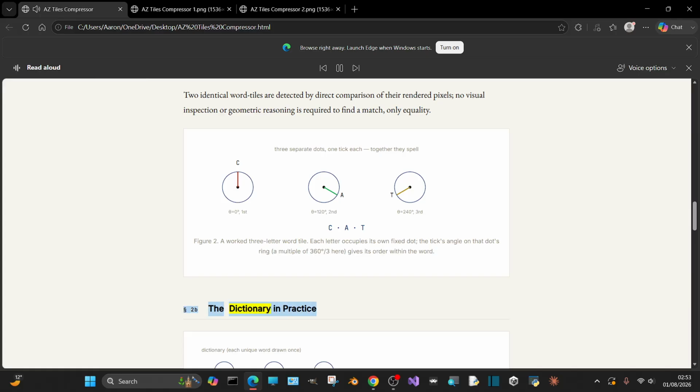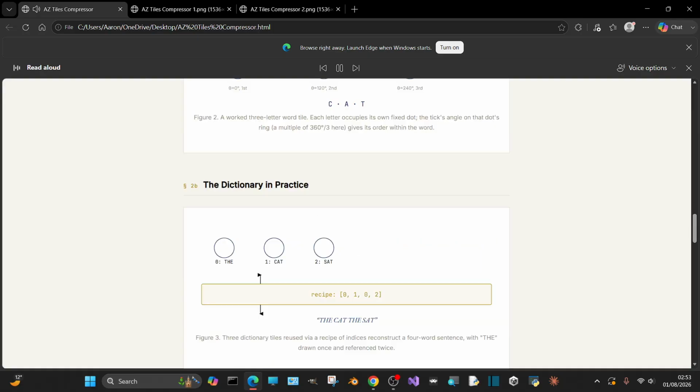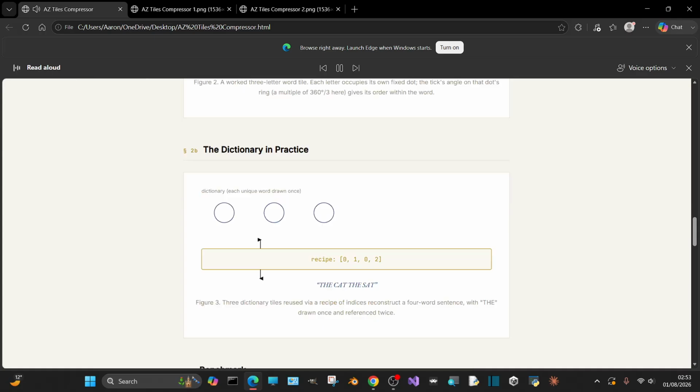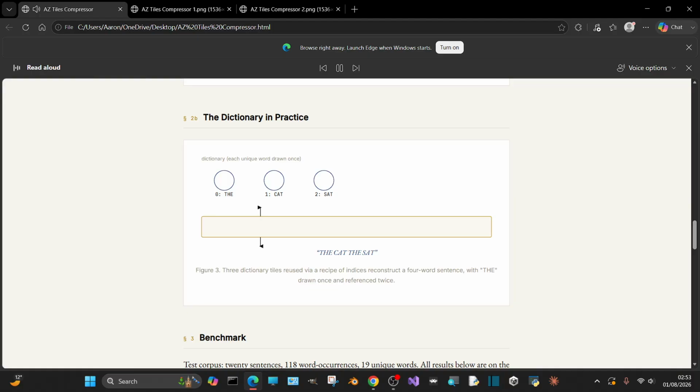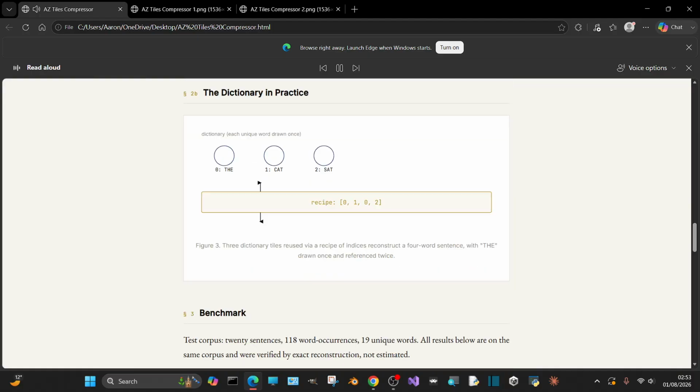Section 2b. The dictionary in practice. Dictionary, each unique word drawn once: 0 THE, 1 CAT, 2 SAT. Recipe: 0, 1, 2, 0, 3 — the cat sat, the sap. Figure 3. Three dictionary tiles reused via a recipe of indices reconstruct a 4-word sentence, with THE drawn once and referenced twice.